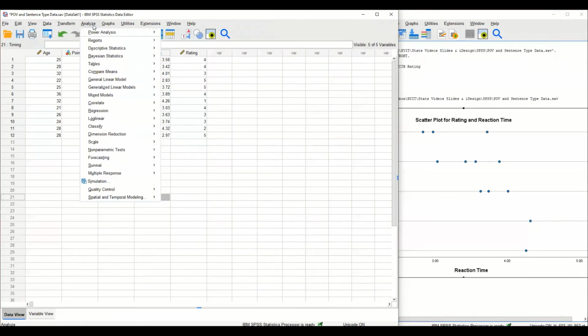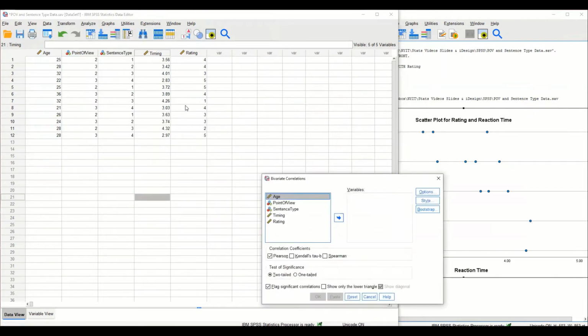I'm going to hit Analyze, and I'm going to go down to Correlate. And in this case, I'm going to select Bivariate. And typically, when we're getting our standard correlation coefficient, this is exactly what we're going to use. There are some other kinds of analyses that we might use, for instance, partial correlation, but here we want to get our bivariate correlation.